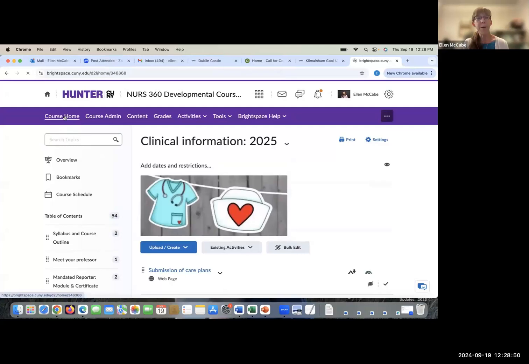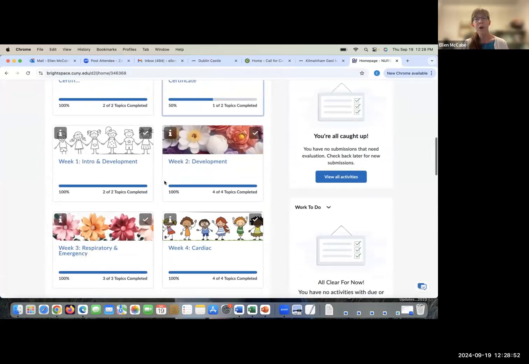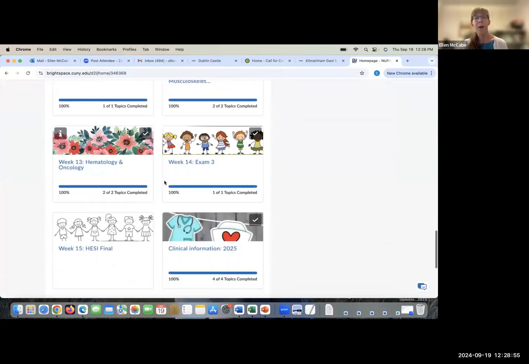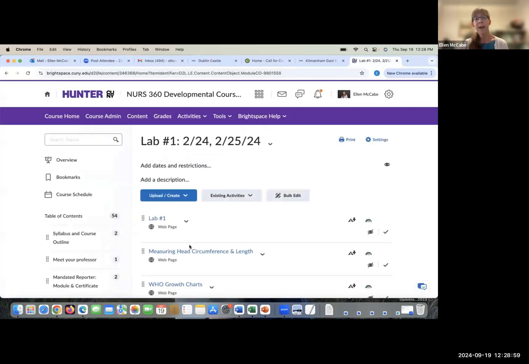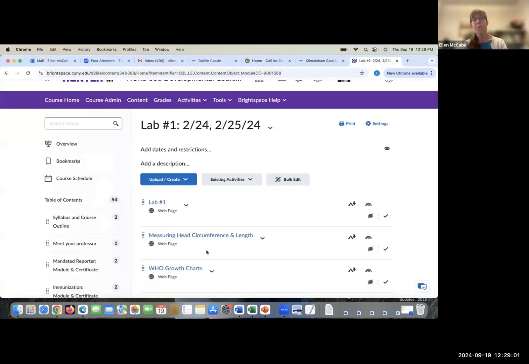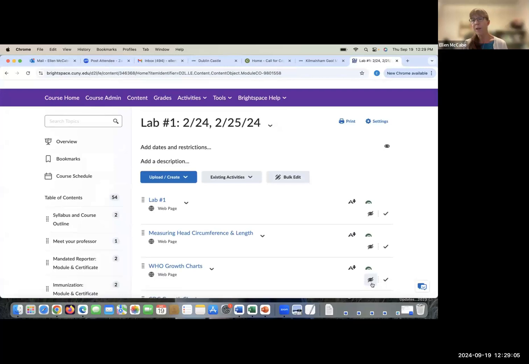The same thing, I have an instructor who comes in and does a lab with them. So with the lab materials, the same thing. He's going to be putting things in there that they have to do, measuring head circumference, growth charts. Now, a lot of this, you have to see this little symbol over here. I have them hidden for now because I don't know. I don't want the course to all of a sudden open and it's not ready. So I am a person that tends to hide things.